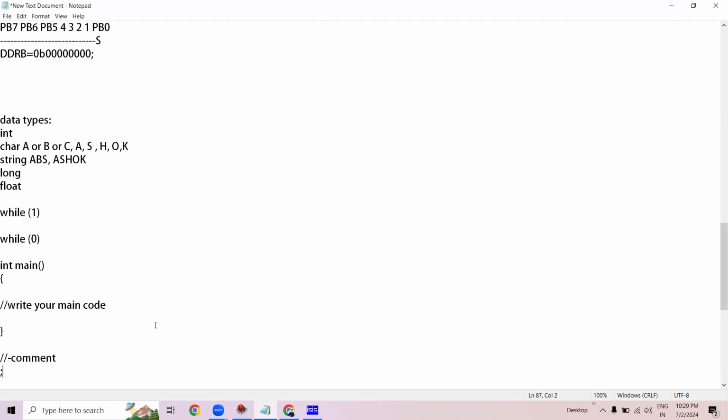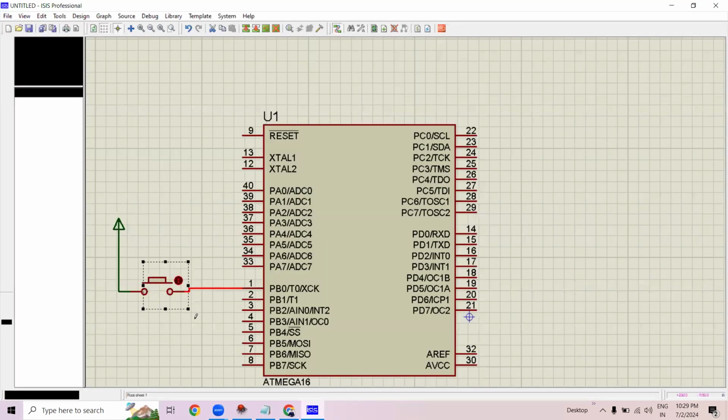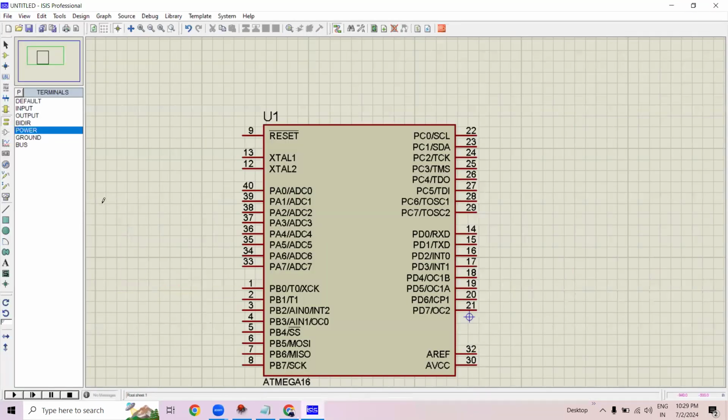So let's create the first program. What I'm doing, let's create a connection. I'm trying with port C0. Any questions?